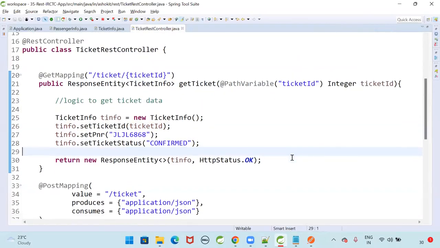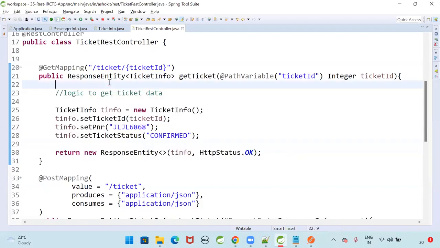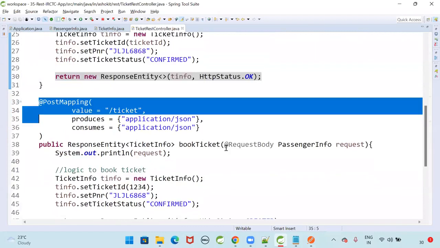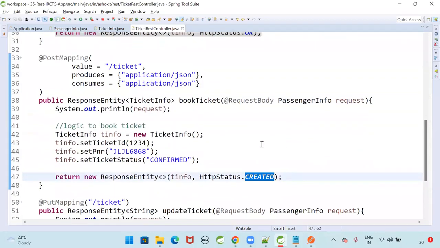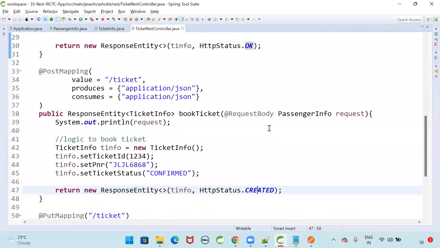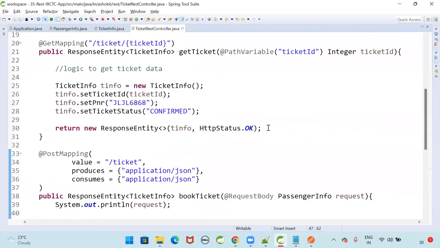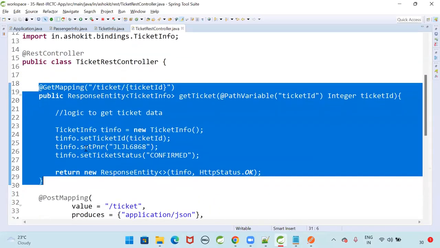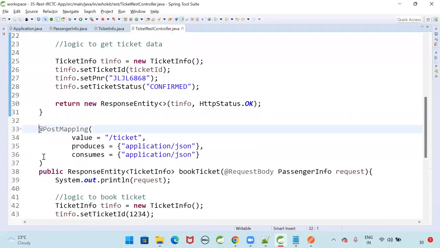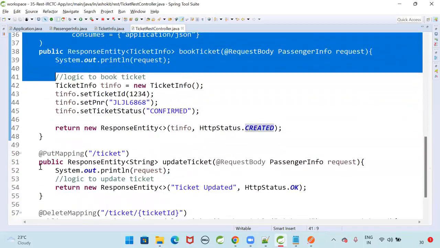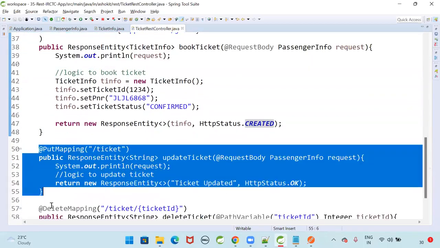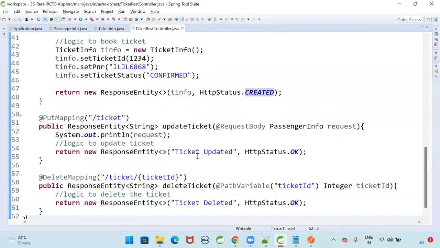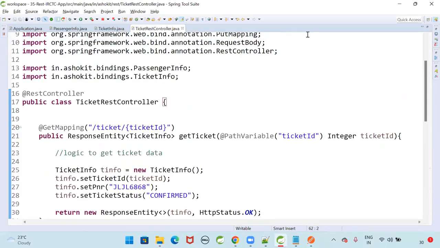I'm returning OK. When I'm returning the ticket data from this get mapping, status code I'm giving as OK. When we go for post request, I'm giving status code as created. OK means success, created means record is inserted, like that. So this is the REST API, which is having get request, post request, put request, and delete request. Understood?